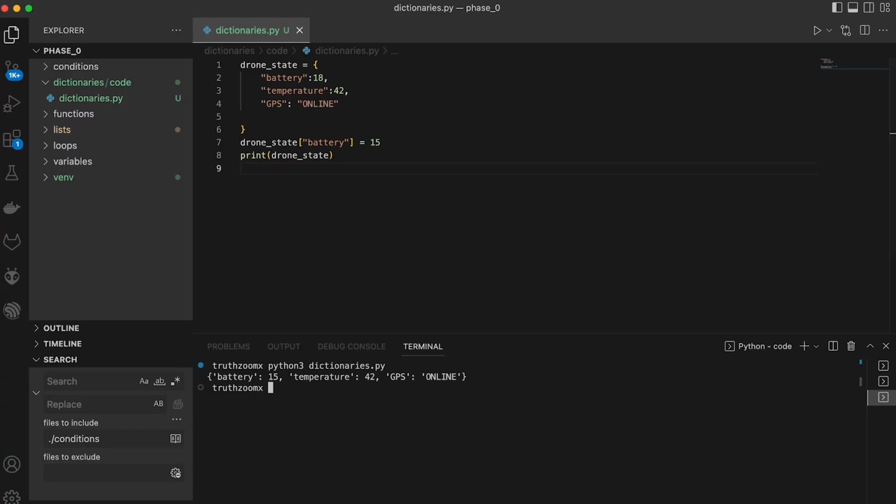What we did is first we identify what we want to update, which is inside the dictionary, pointing directly at the battery value, and we use the equal sign. What we're saying with the equal sign, it's not to compare, it's to replace. We're telling Python, take whatever value is currently attached to battery and replace it with 15, or whatever the value that you're using. The battery now, as you can see, has changed, but everything else stayed exactly the same. Temperature is still 42, GPS still showing online. We updated only one piece of information, and that's incredibly important.